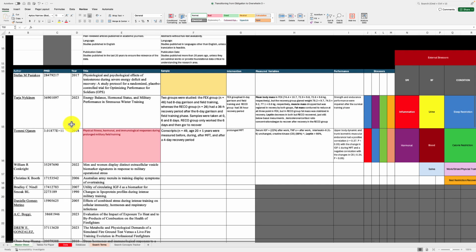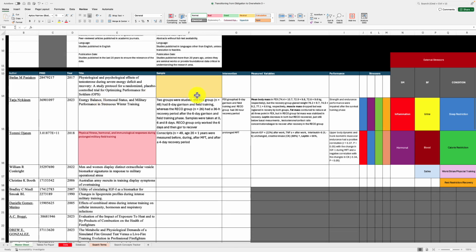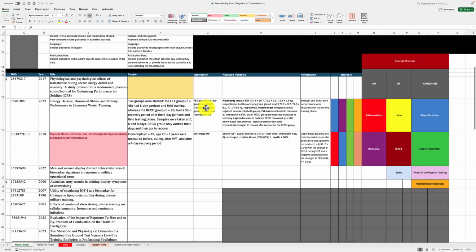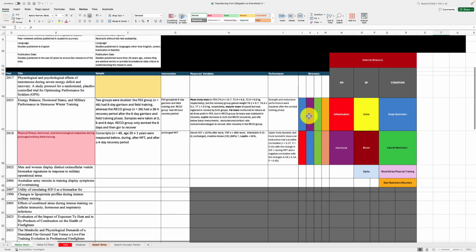So if I look at this paper right here, and it is focusing on field training and the alterations in endocrine function and hormone secretion. Well, I leave myself a little breadcrumb trail that says, okay, well, Brian, this paper is focusing on sleep restriction. There's that color. Purple, which is hormonal imbalances. Green, which is calorie restriction. And this orange here, which is urine.